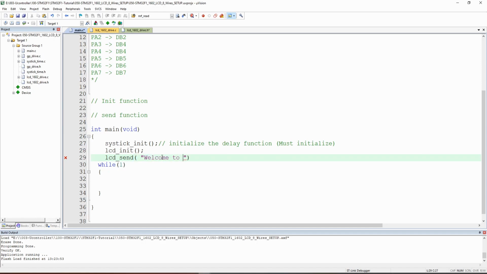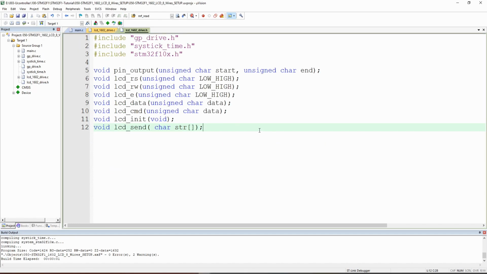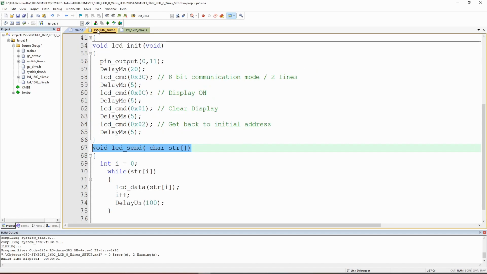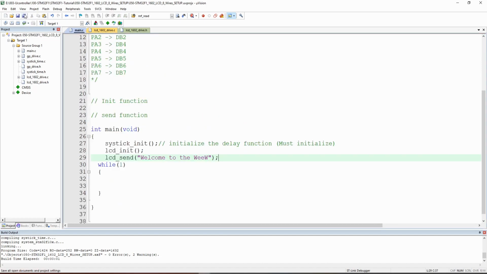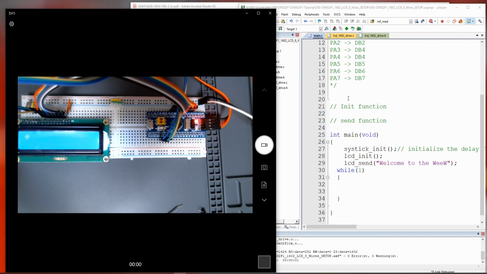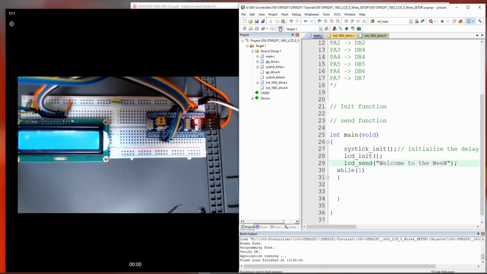Add it in here, and let's use this one directly, and right here we can put a string, welcome to the WeeW. We add 2, 1 here. If we save, there are 2 warnings, probably I forgot to add a line. Okay, it should be good. So let's take a look. What happens if I run my program here? That's good.